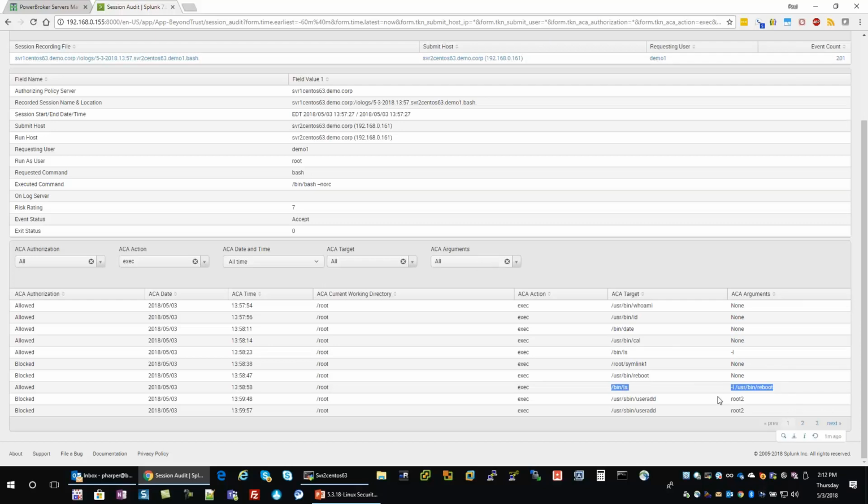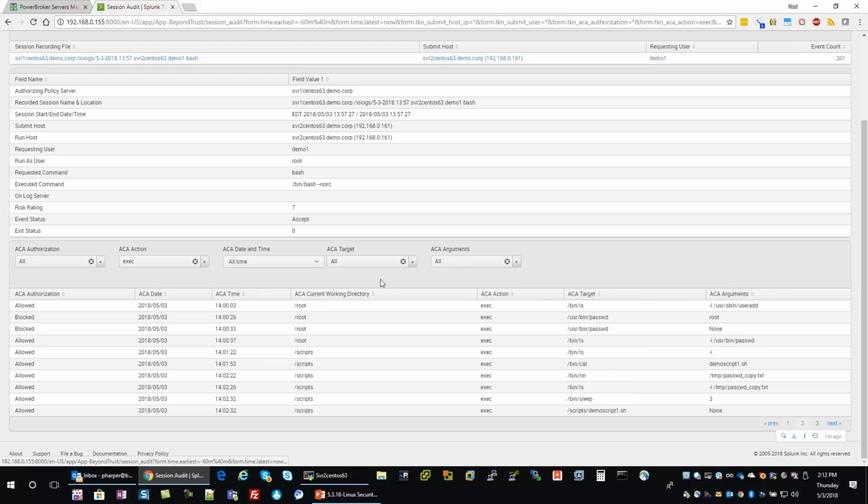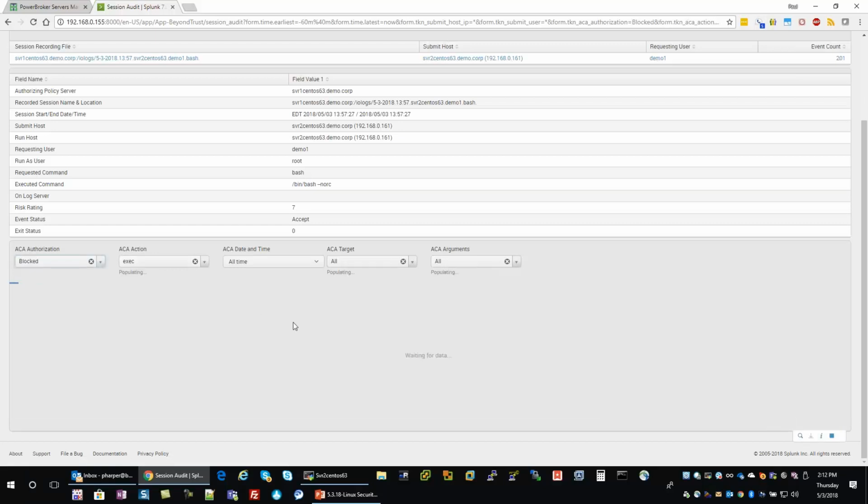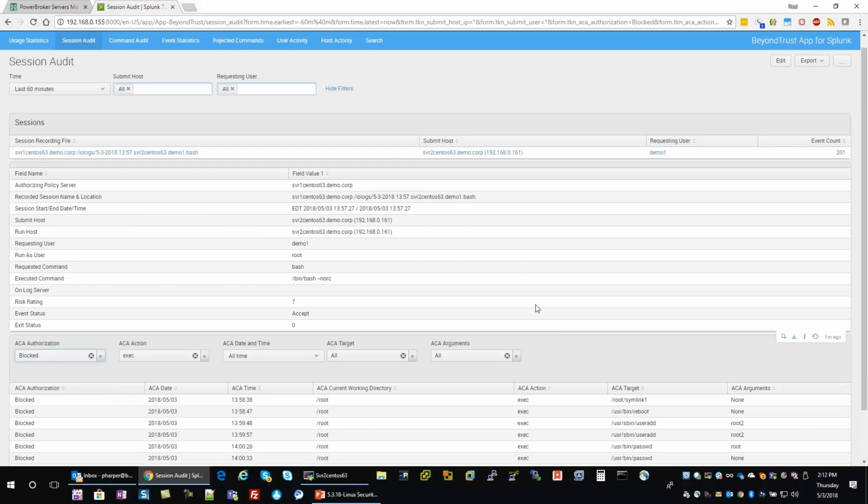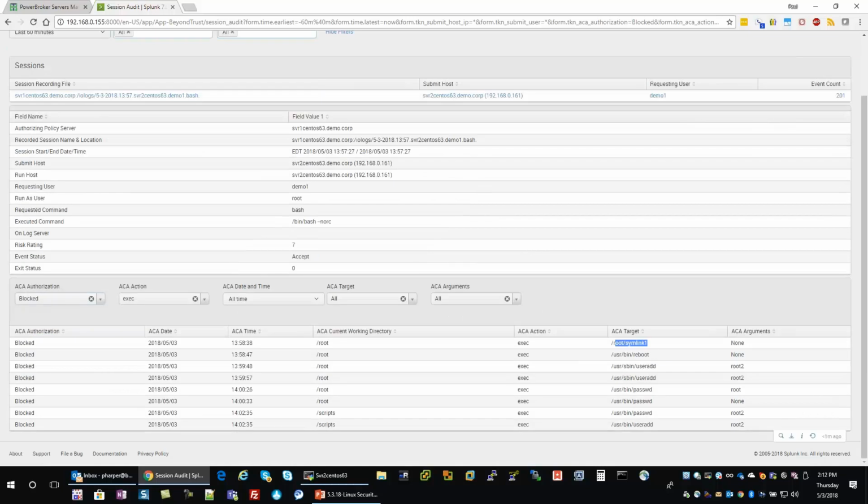In any case, we can come along and we can see everything that was exec'd in that session, what was allowed and what was blocked. If I want to, I could say, show me all the stuff that was blocked. What did this user try and do in that session that was blocked by my ACA rules? So here I can see him running that symlink 1, trying to run reboot, trying to run useradd. And again, all of these can be flagged and alerted on from Splunk.